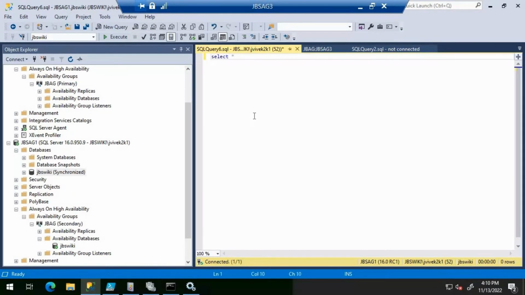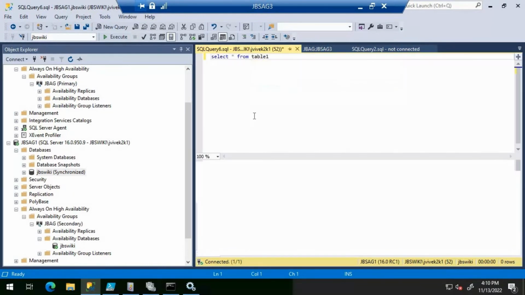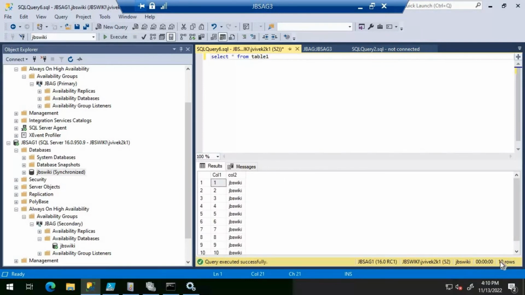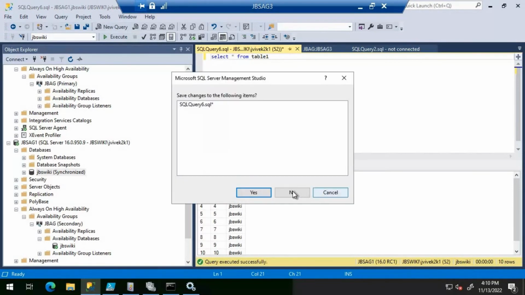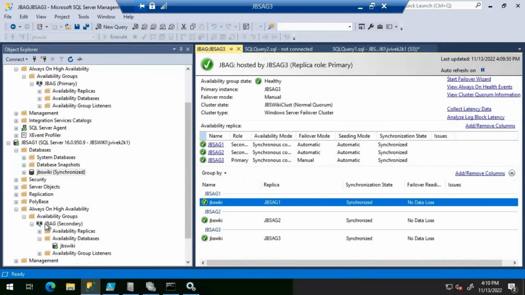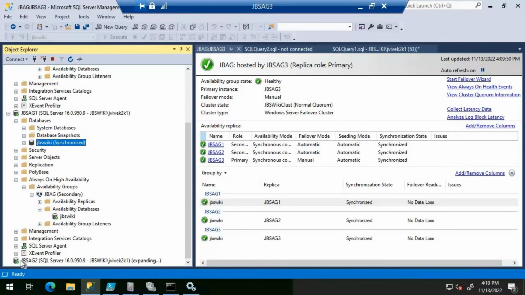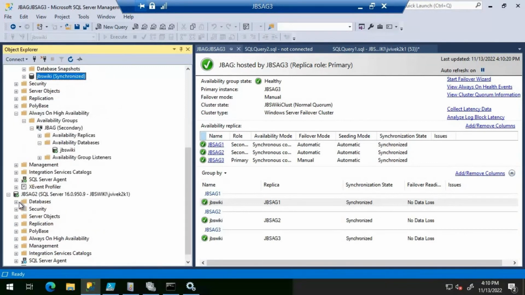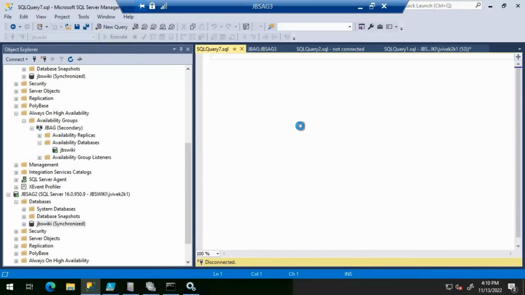Select star from table 1. Now we are able to see 10 rows. So everything looks good and we are able to access it. Let's try the same thing on JBSAG2 as well and see if we are able to connect to it. Yep, not able to connect.